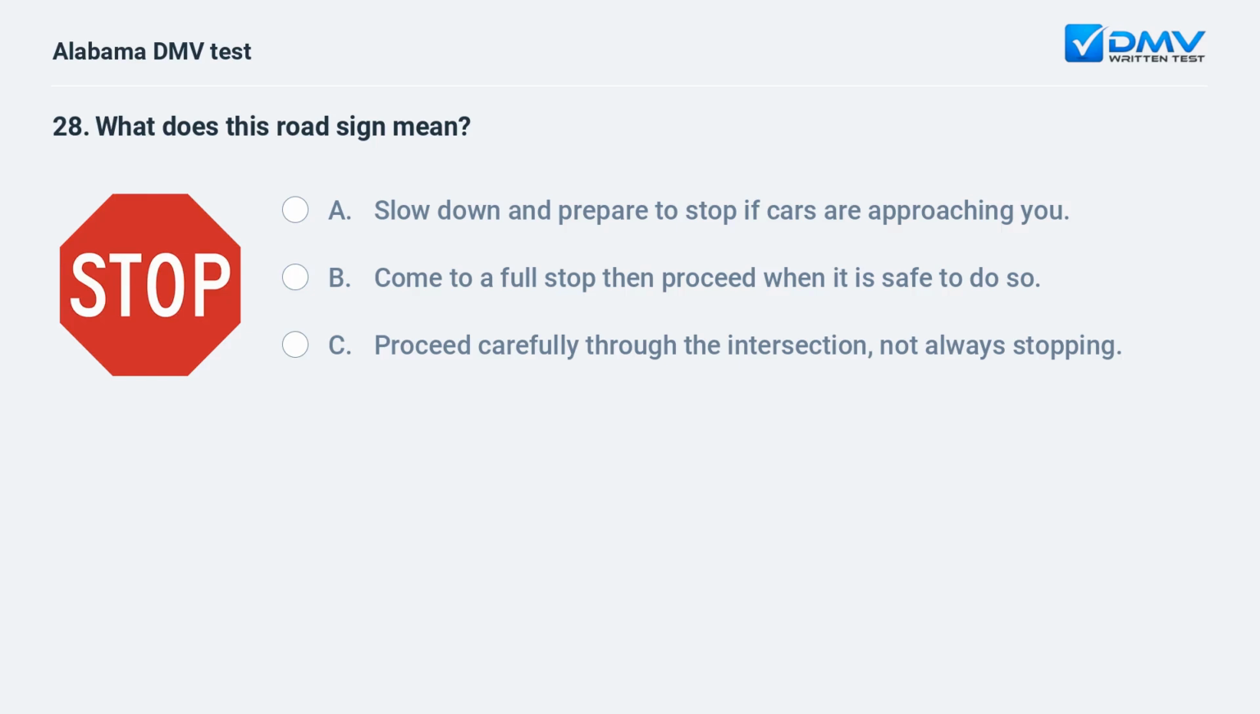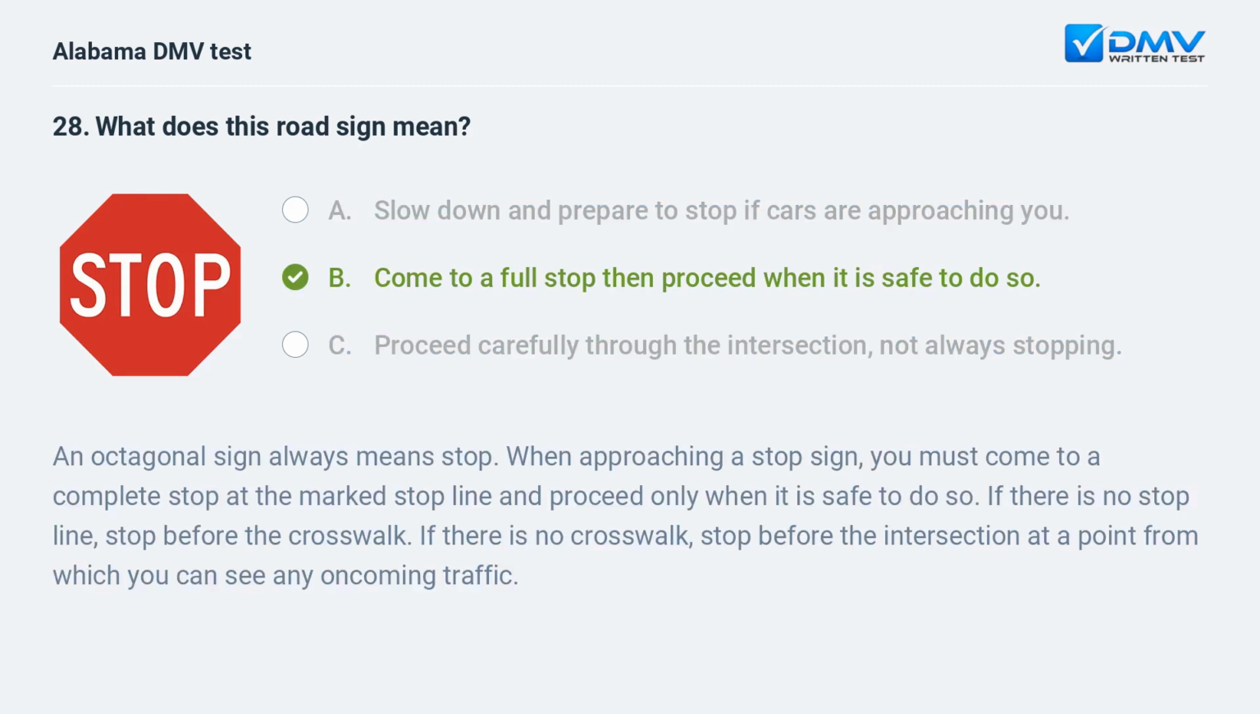What does this road sign mean? A. Slow down and prepare to stop if cars are approaching you. B. Come to a full stop then proceed when it is safe to do so. C. Proceed carefully through the intersection, not always stopping. The answer is B. Come to a full stop then proceed when it is safe to do so.